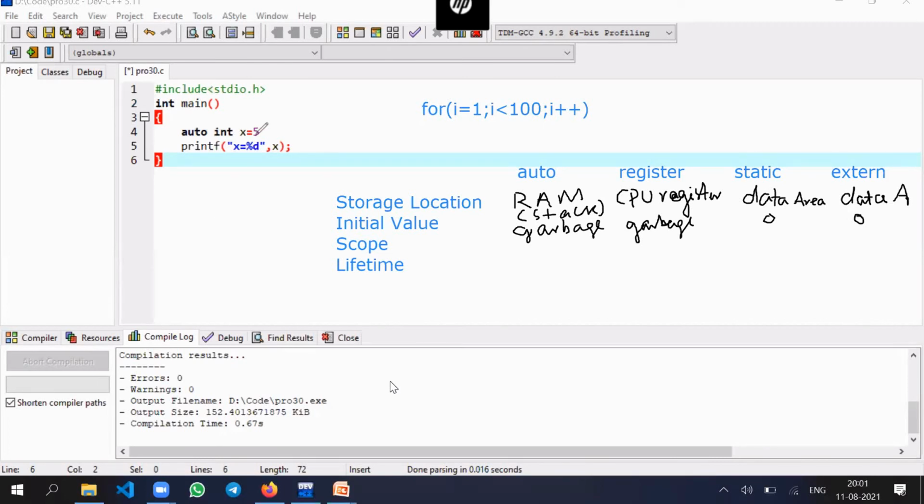Now, in case of auto int x, if I write it inside a block, the scope will be local. In case of register, the scope will also be local. Local means it can be accessed only within the block in which it is declared. In case of static, that is also local. But in case of external, it will be global. I will give the example, don't worry. Let me finish this, and I'll take the example and show you the local and global.